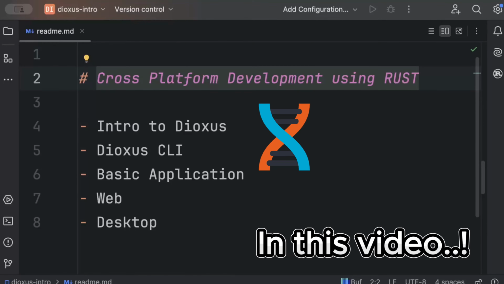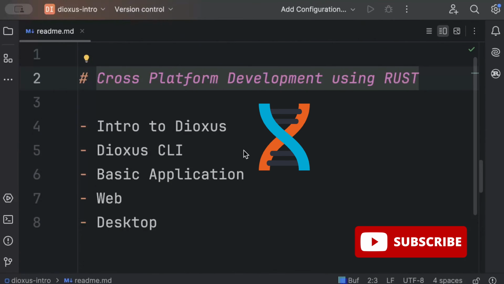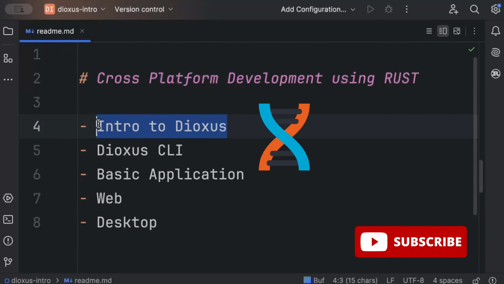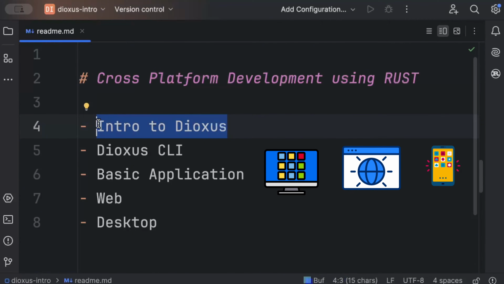Hello guys, in this video we'll learn about cross-platform development using Rust. We'll start with an intro to Dioxus. Dioxus is a React-inspired Rust library for building applications that run on desktop, web, and mobile devices.